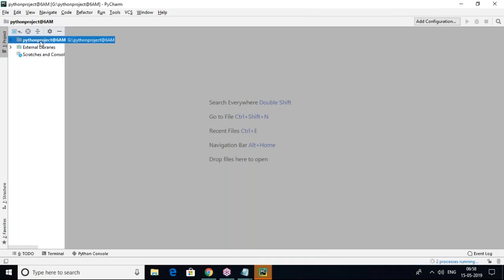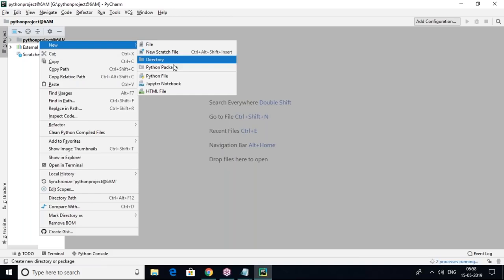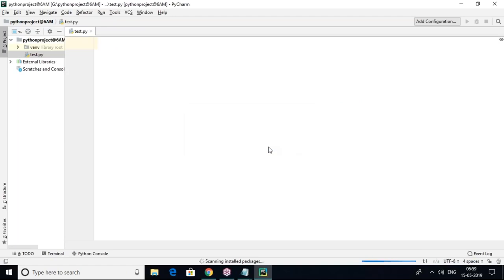Now you can see this Python project at 6 a.m. This is the project name. Right click on it, and you can go to New and Python File, and the file name. I'm just giving any file name, test, here. .py is not mandatory, so click on OK.